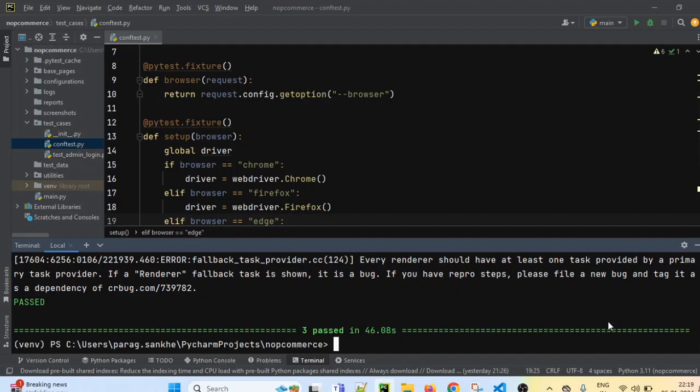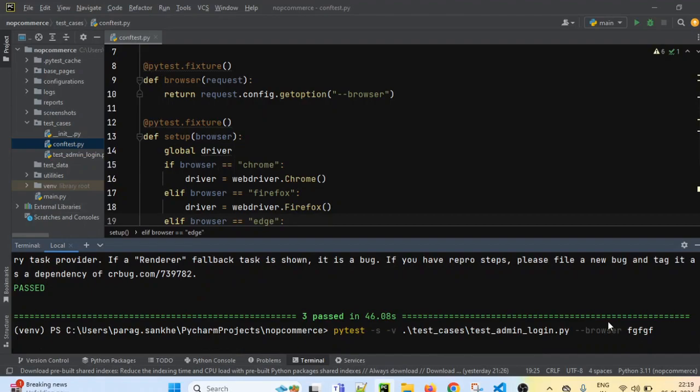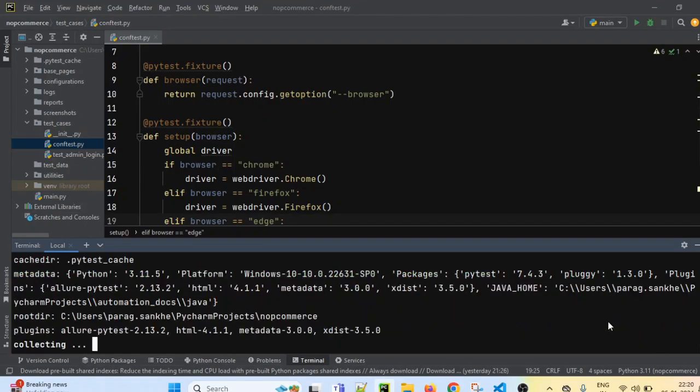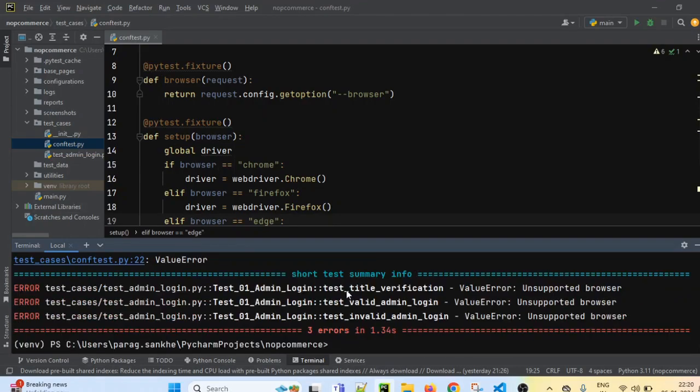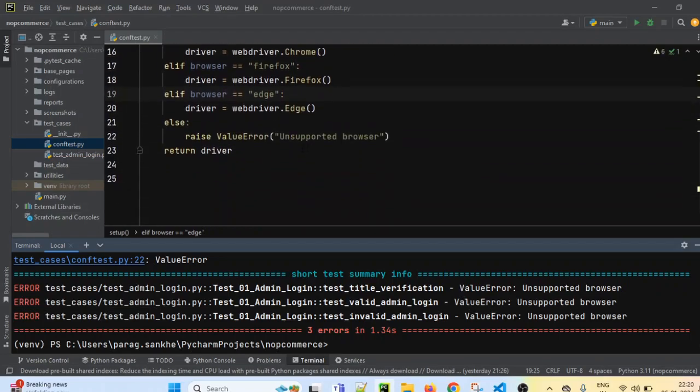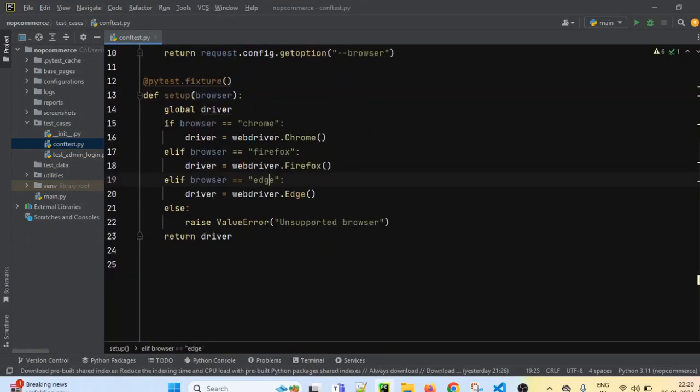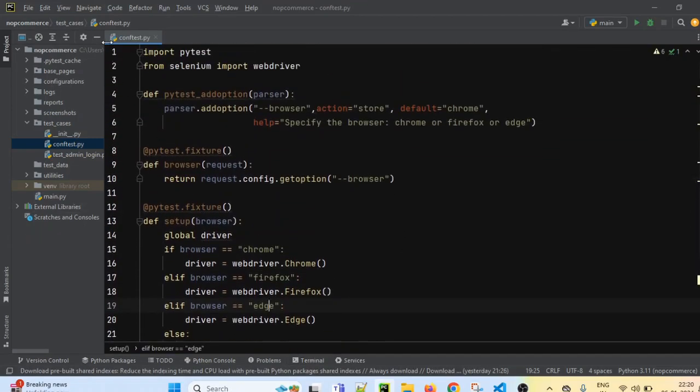And also let's say this time I enter some incorrect value. So I will not enter Chrome, Firefox or Edge. I am just entering some random value. What output will it give? It will show me unsupported browser. If you see the error message, that is the value error which we have used here, right? Unsupported browser.